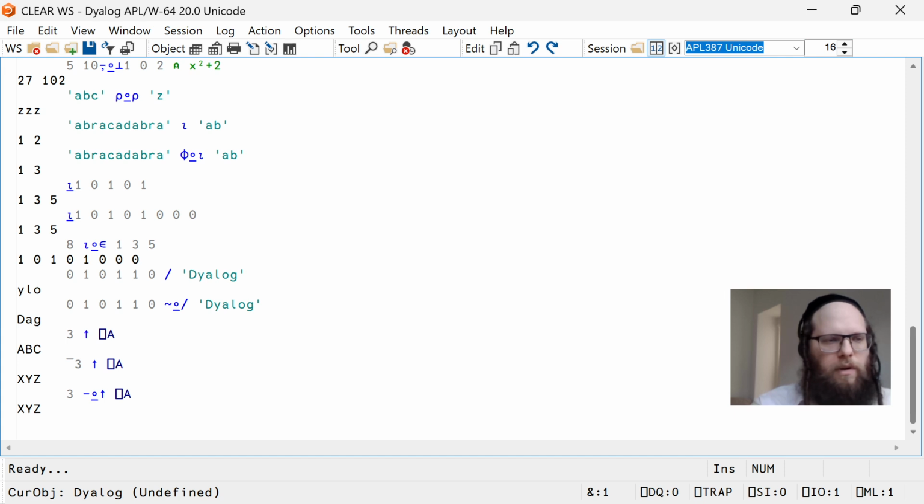Now, how is this useful? Since we can always use negative numbers. Well, let's say that we want to take the first and last 3. We can do this with a fork. The first 3 catenated to the last 3.